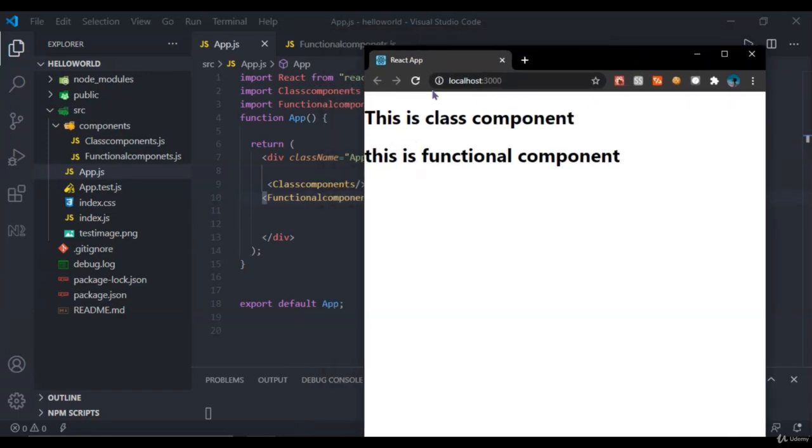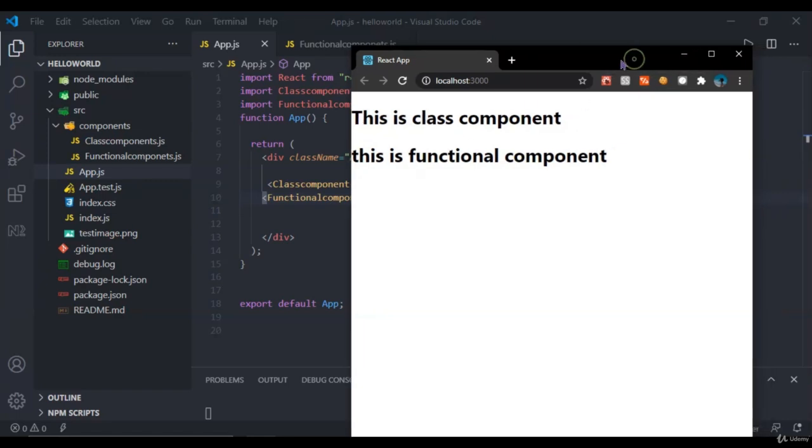We have successfully created our class component and functional component, and we have imported them into the app.js file, which is our parent component. In the next video, we will see what props are and how props are used inside class components and functional components.